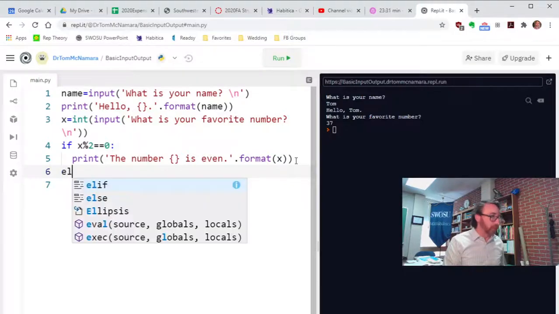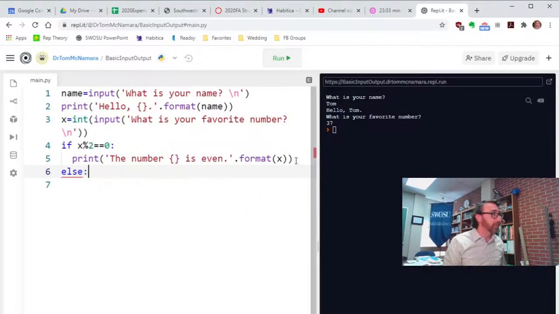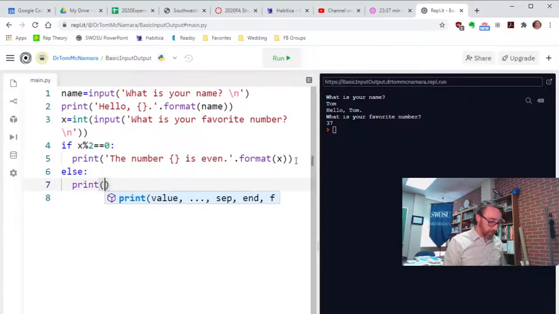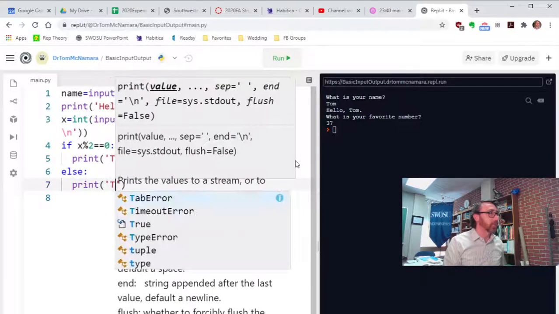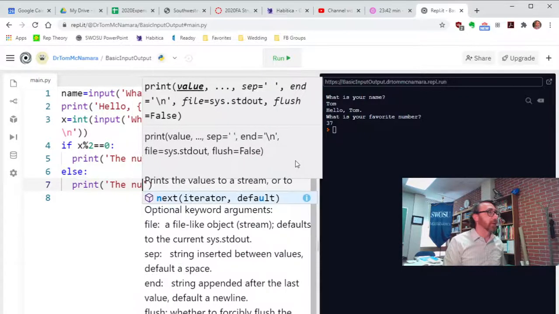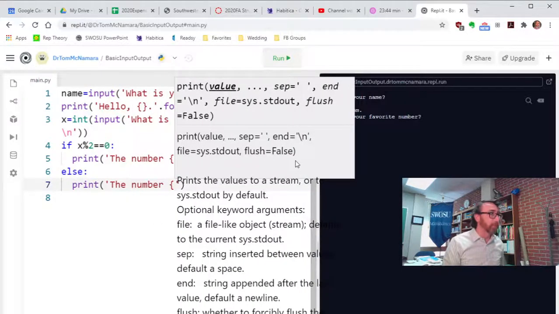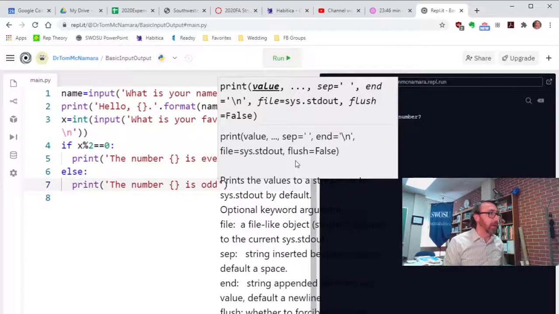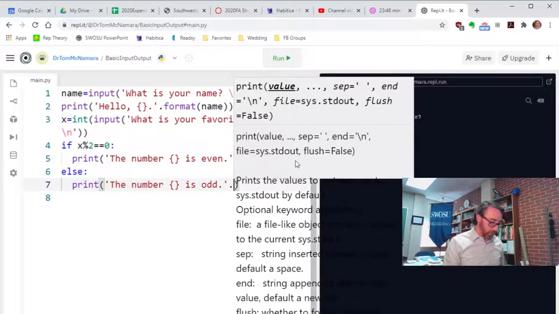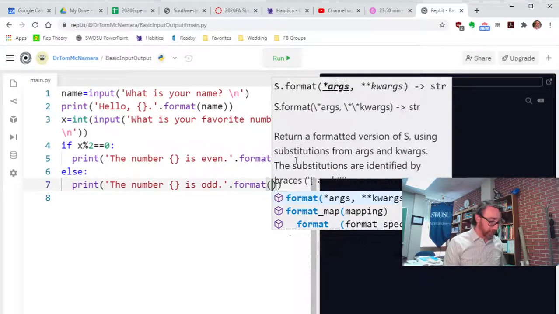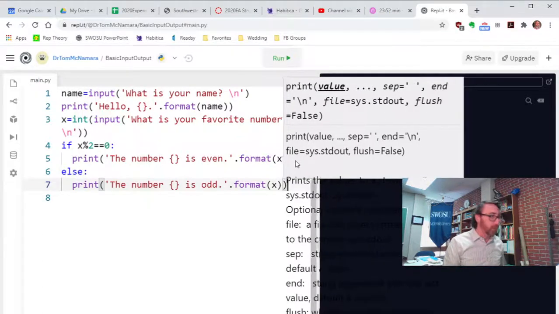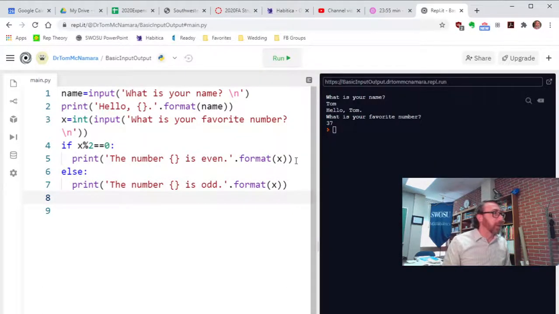We do have an else command. Else print, so quotes, the number blank is odd. And over here we'll do format x. Okay. So I want you to notice a few things right here. So we got the if command, and then we got the else command.